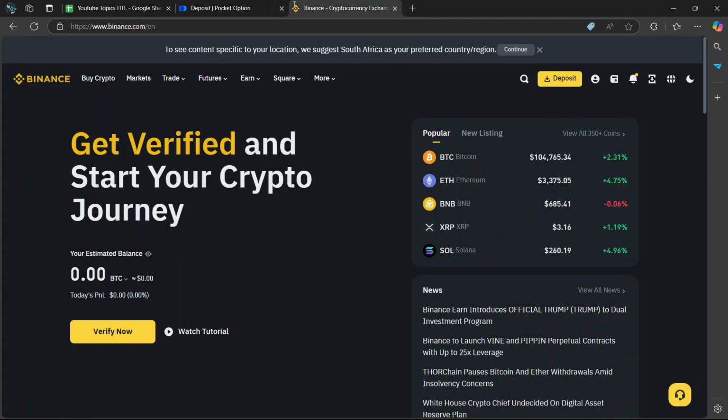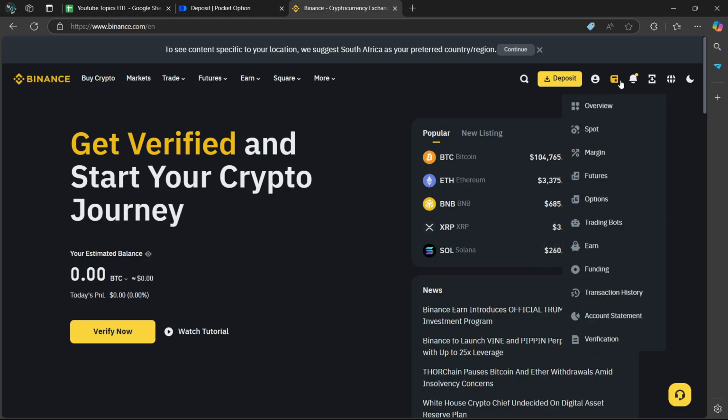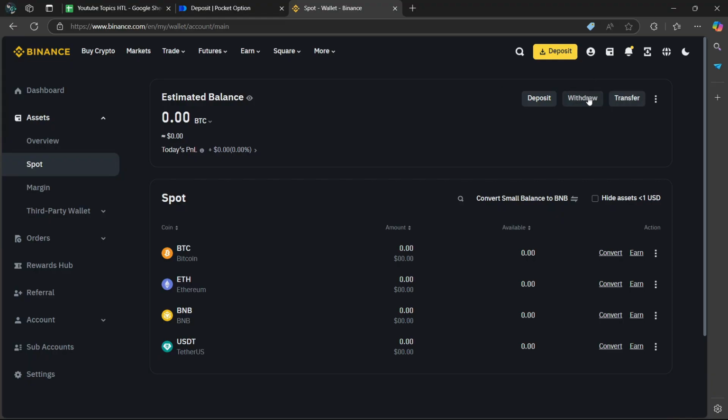Once Binance is open, go to the top right corner, then select this icon which looks like a document. Then go to the second option which says spot. At the top here, select withdraw.